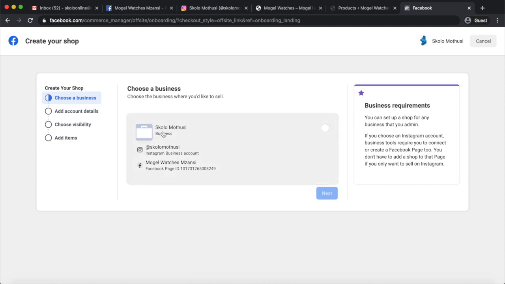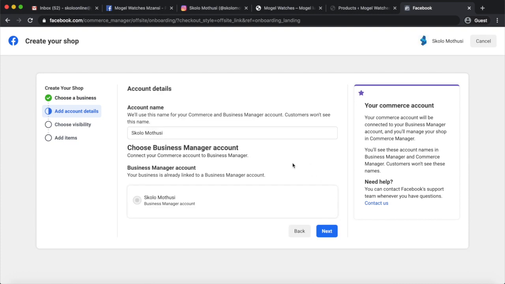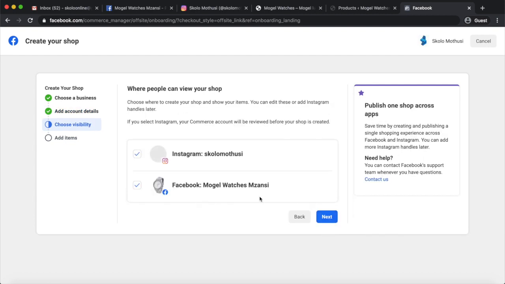It will immediately pick up your business account and your Facebook page, so just click on that. The reason why this is seamless now is because you've already done this. So if you follow the steps the way I've done it, when you get to this point, you're not going to have an issue. Once you've done that, just choose that business manager account and continue. And you want to connect both of them because you want to create the shop both on Instagram and on Facebook.